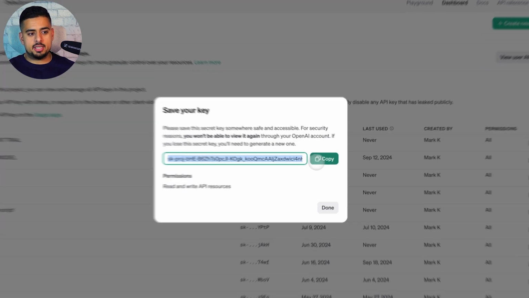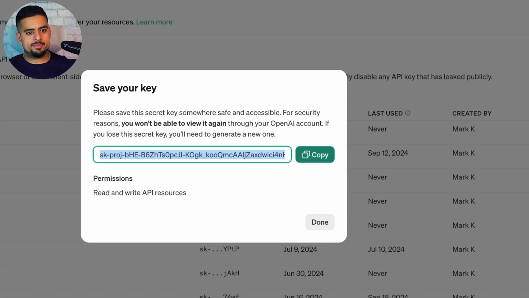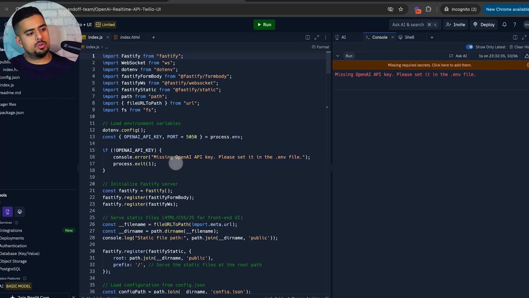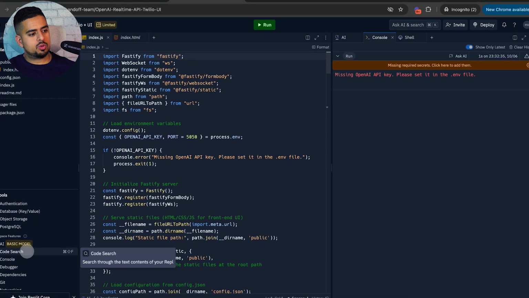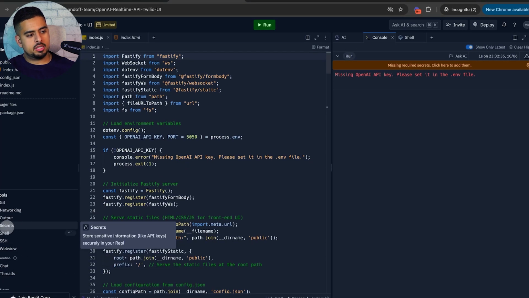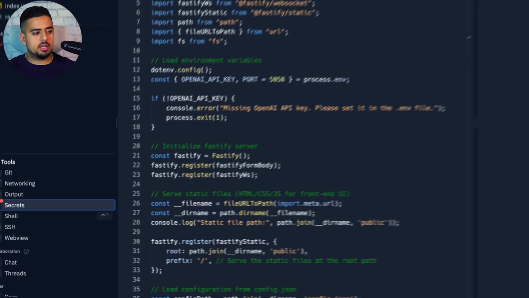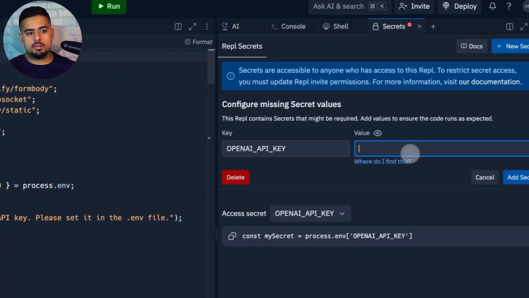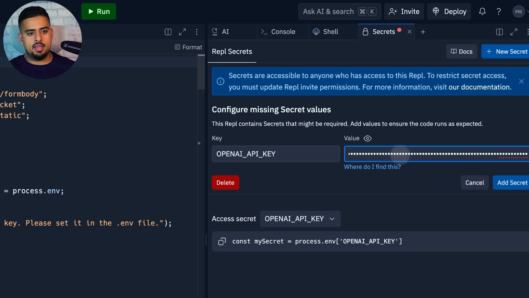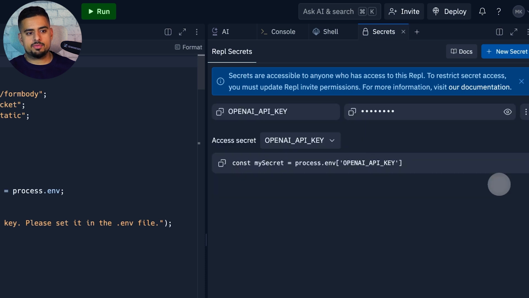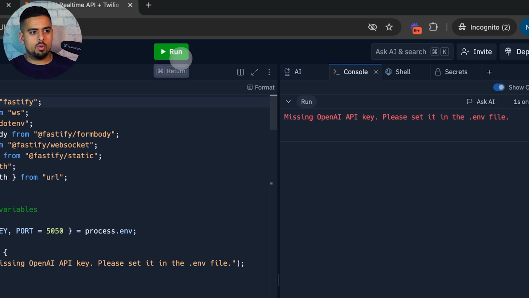And then we'll take this key and we'll go back into Replit. And then what we're going to do is we're going to go down and scroll into secrets here, and you'll see a little notification button with a little red dot. That means it's missing. You want to click on that secret, go to the value, paste that key, click add secret, and then we're going to go and try to run once again.